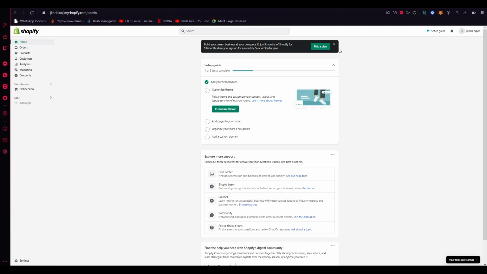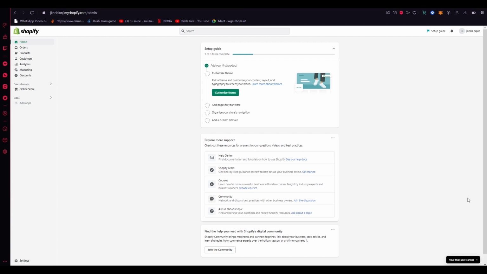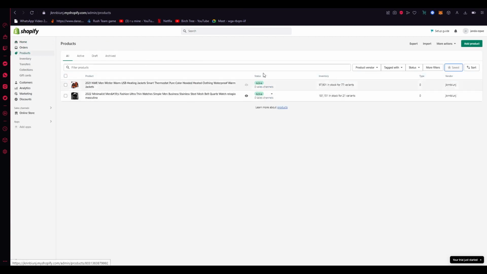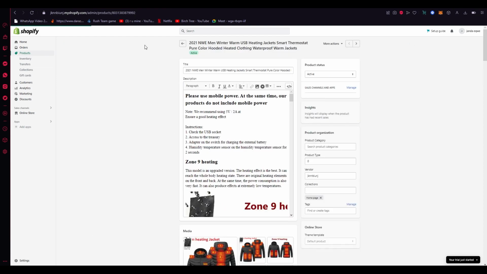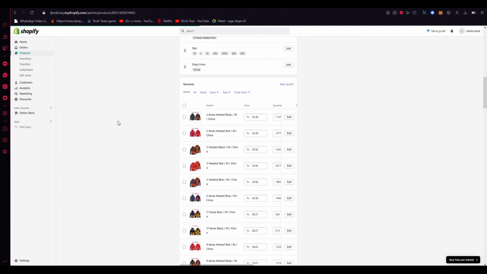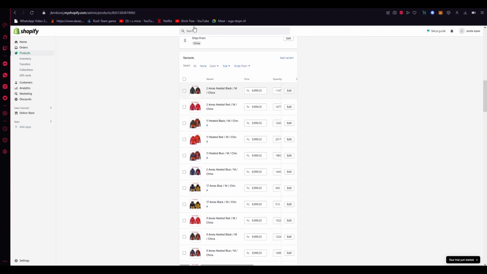So without further ado, let's get right into it. First of all, you're going to come to your Shopify store, and then you're going to click on products. Now, once you go on products, you're going to go to your products where you want to change the variants. You're going to click on it, and once you click on it, we're going to wait for it to load. Now, once it loads up, it gives us the product details. We're going to scroll down where it gives us the variants.